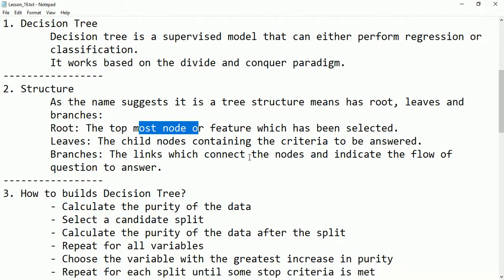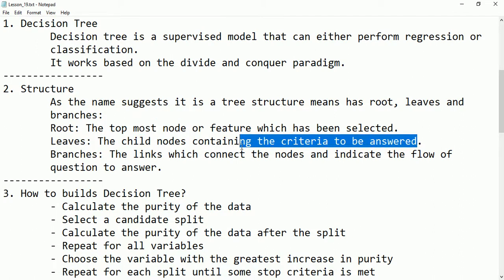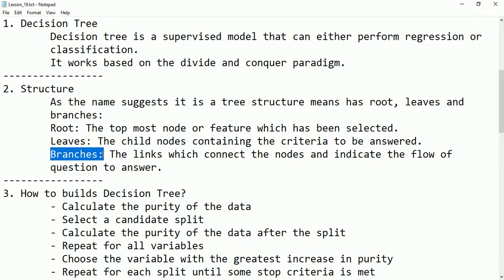And then the leaves are there. The leaves are nothing but the child nodes containing the criteria to be answered. So here we have the criteria and conditions, and that should be answered, and based on the answer it is taking the decision to go left or right. Then we have the branches. The branches are nothing but the links which connect the nodes and indicate the flow of question to the answer.